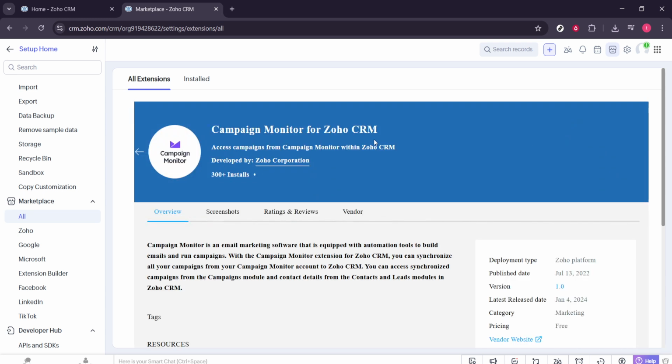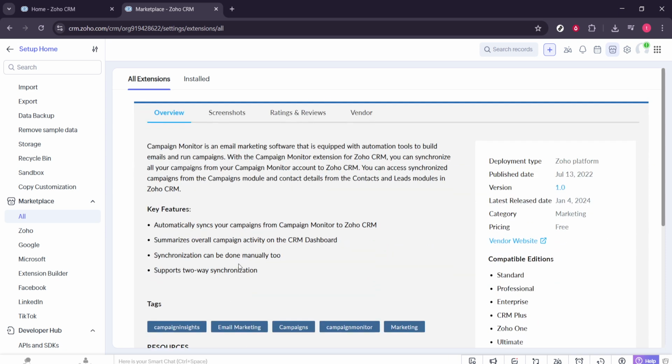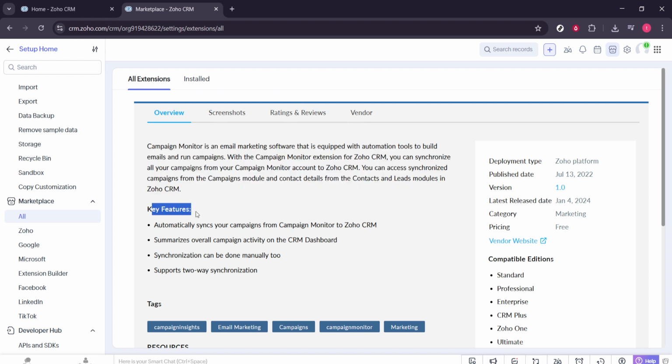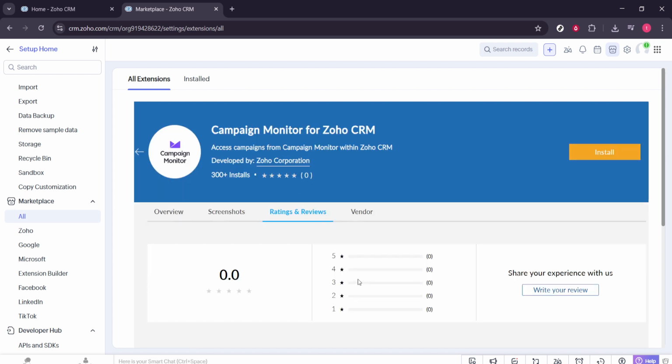This is the example we're using to connect CRM data with an email campaign platform. Before you proceed, it's a good habit to open the listing and review the description, publisher information, update notes, and any recent reviews. This quick check helps you confirm you're installing a reliable, up-to-date extension that fits your needs. Click into the Campaign Monitor for Zoho CRM listing to view the detail page, then select Install.